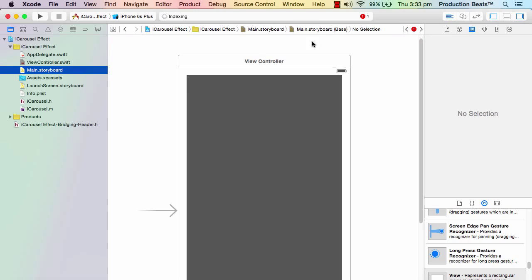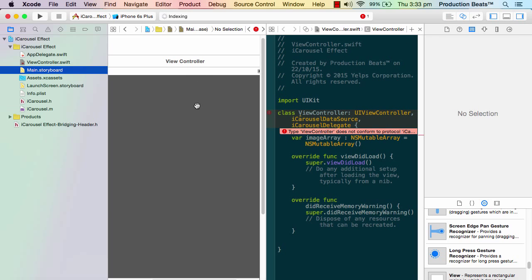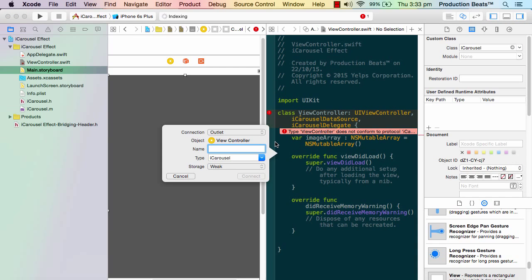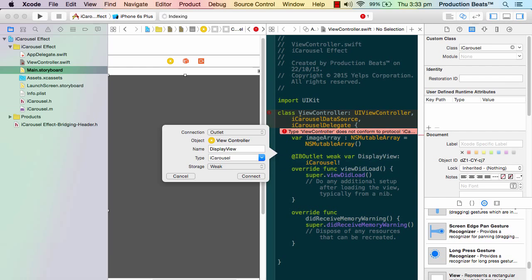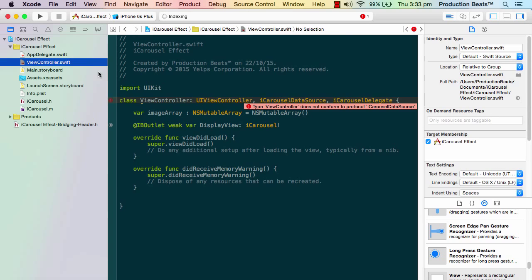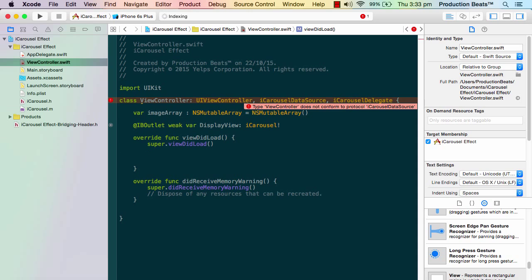Now I'm going to go into main.storyboard, open the assistant editor, and create an IBOutlet for this, and I'm going to name that displayView. Alright, go into viewController.swift, into viewDidLoad, and I'm going to start filling this image array, but we haven't yet imported the image files, so we're going to do that now.